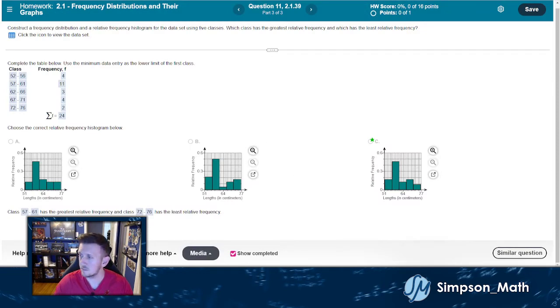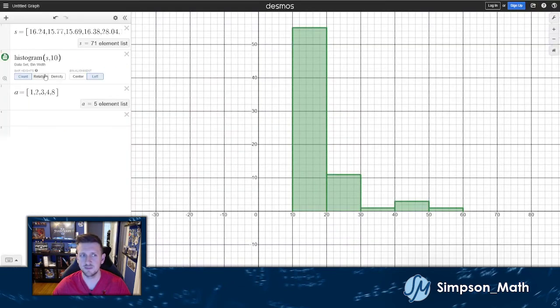All right. So with this one, it says construct a frequency distribution and a relative frequency histogram for the data set using 5 classes. Which class has the greatest relative frequency and which has the least relative frequency? Let me show you that word relative frequency real fast on Desmos.